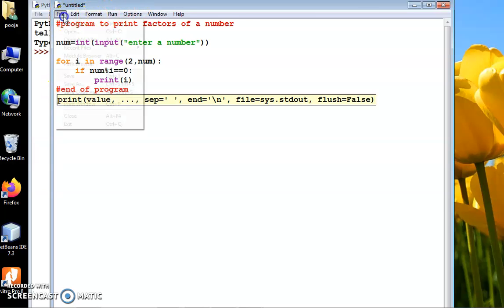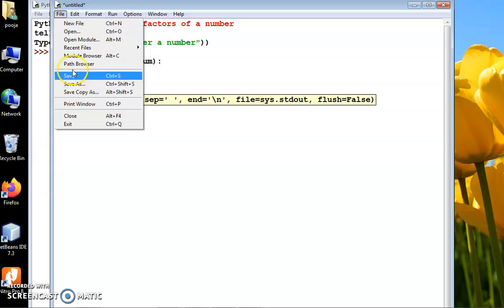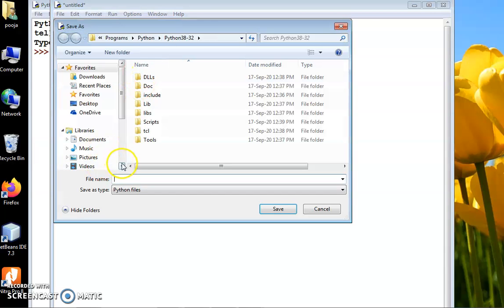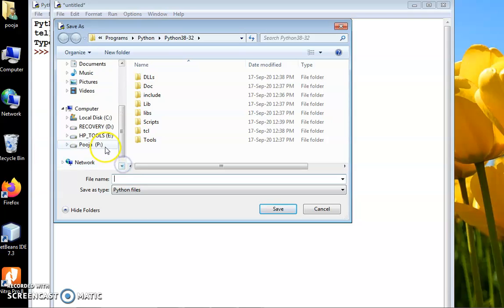Now just save this file, and to save this file just click on save as, and then browse the location where you want to save this file.